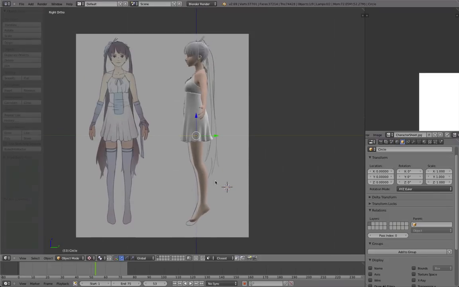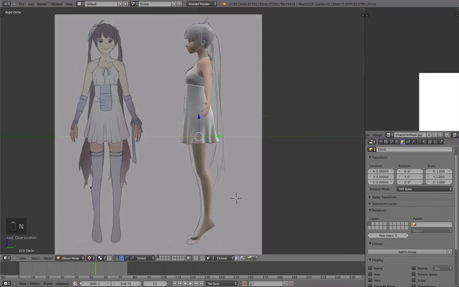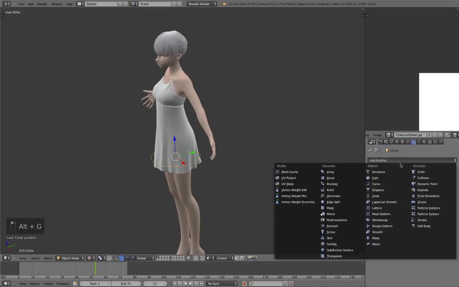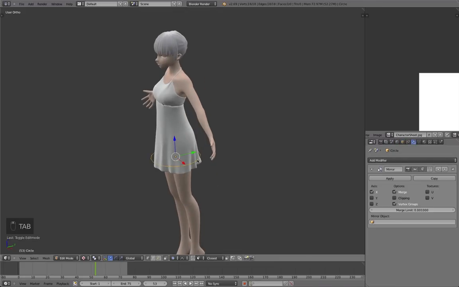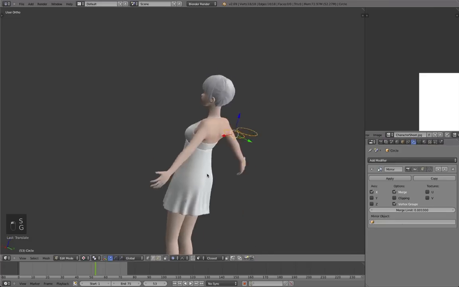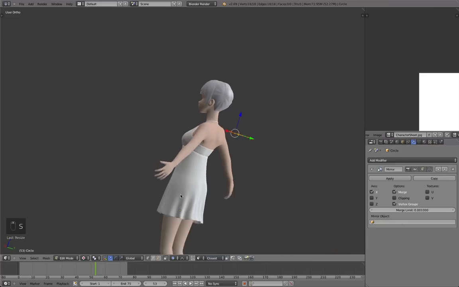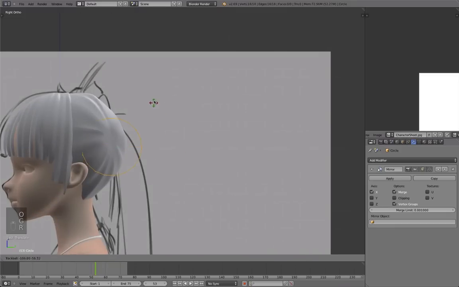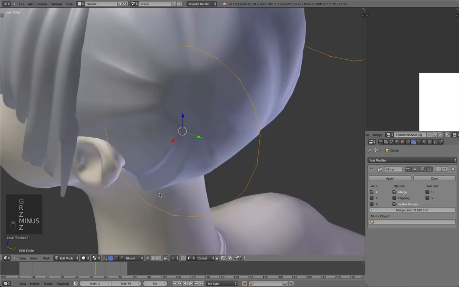Then center it with Alt-G, and use the mirror modifier. And then go to edit mode and start editing it. Of course, activate this again so we can see this mirrored version properly. And then start working with it.